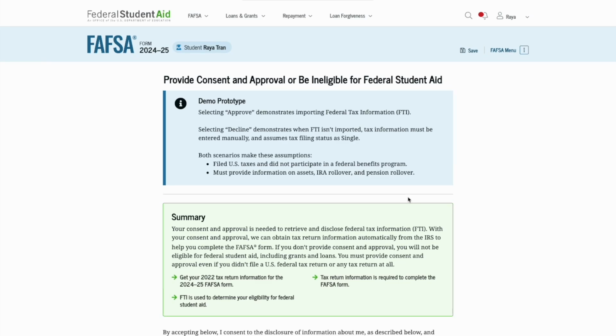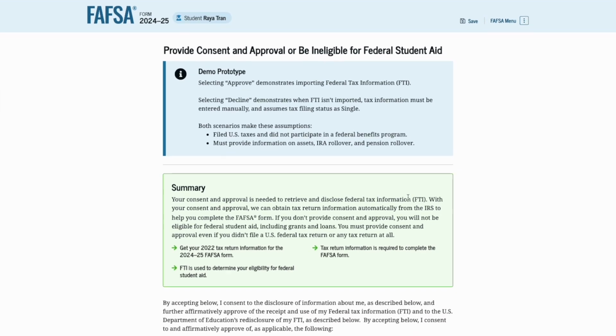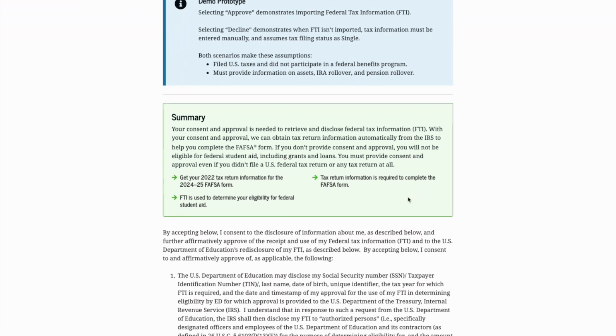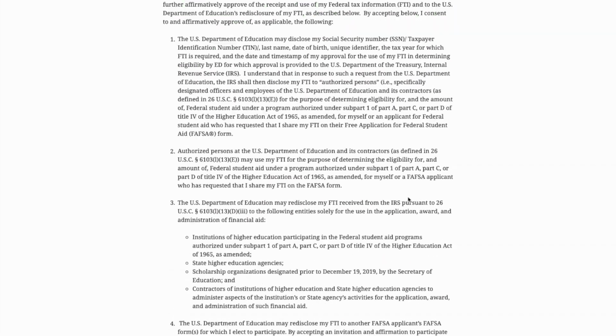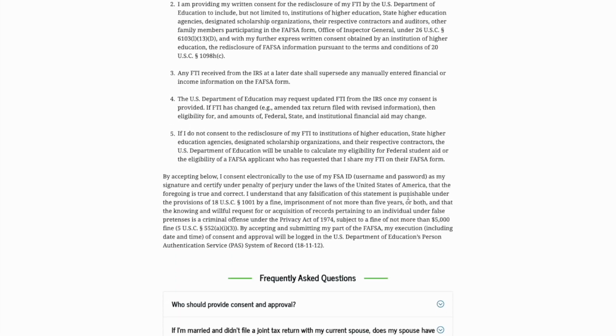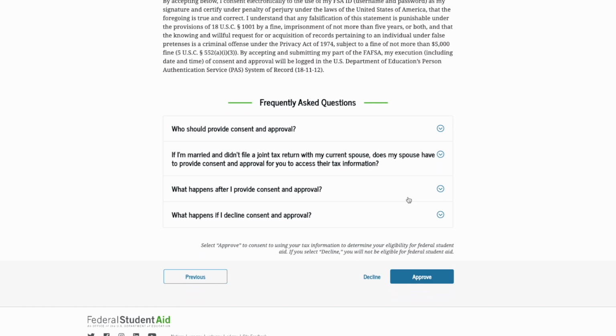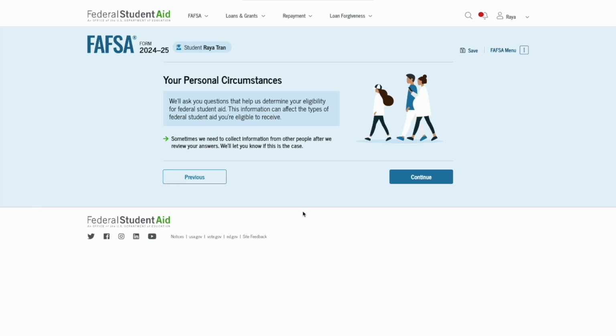Next, Raya is asked to consent and approve for the IRS to transfer any information from her 2022 tax return to the Department of Education solely for the purposes of processing the FAFSA. Now, even though Raya may not have filed taxes in 2022, this consent is required in order for her to be fully processed for federal student aid and to be eligible for federal student aid as well as any other financial aid. The next series of screens will ask Raya about her personal circumstances.